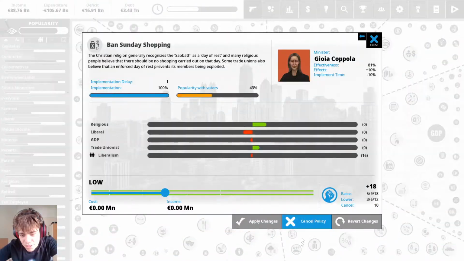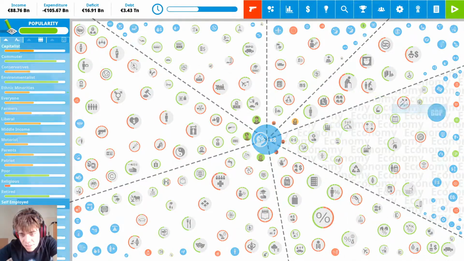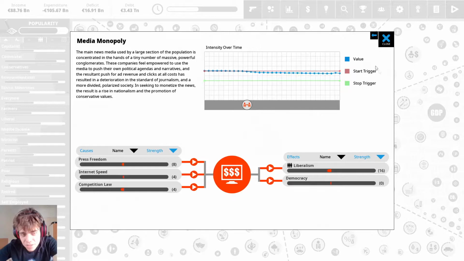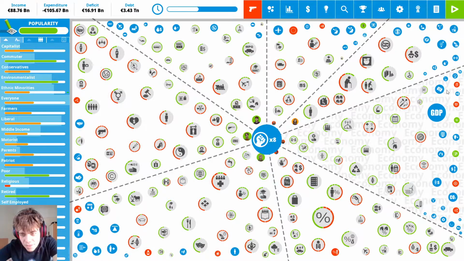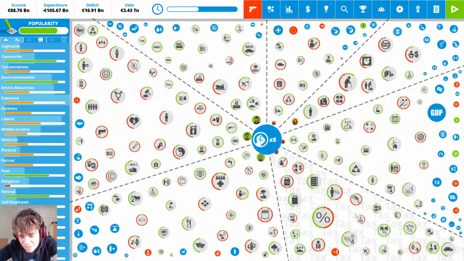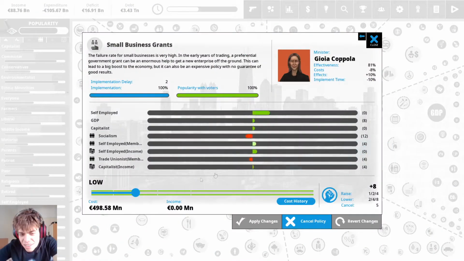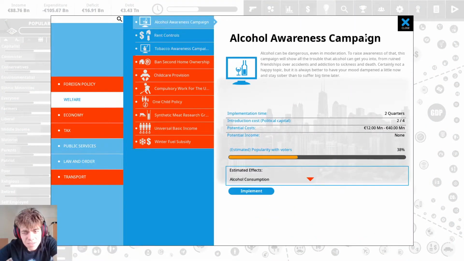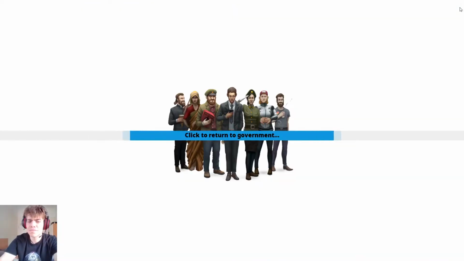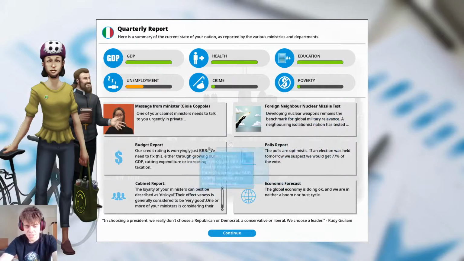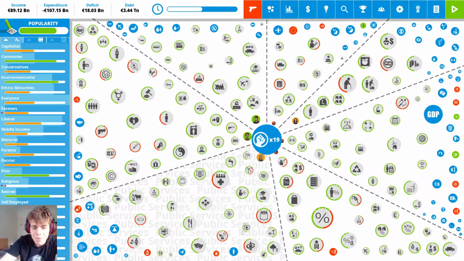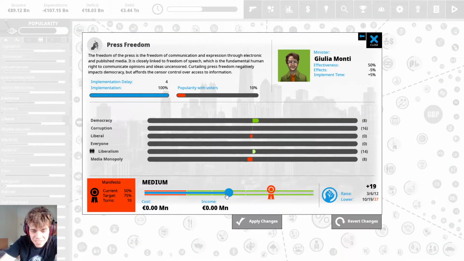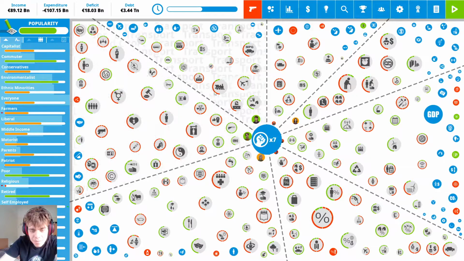What else can we do here? This, we can get rid of that. That will be hard to get rid of. I'm not sure if you even can. Small business grants, though. That's pretty good. This one is from the South Korean one, but they just forgot to remove it. Let's do the freedom of press like we promised.